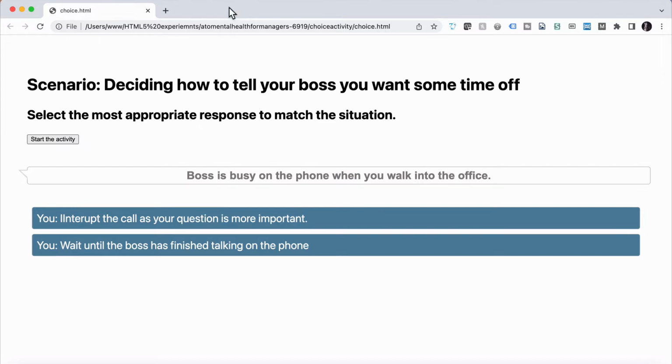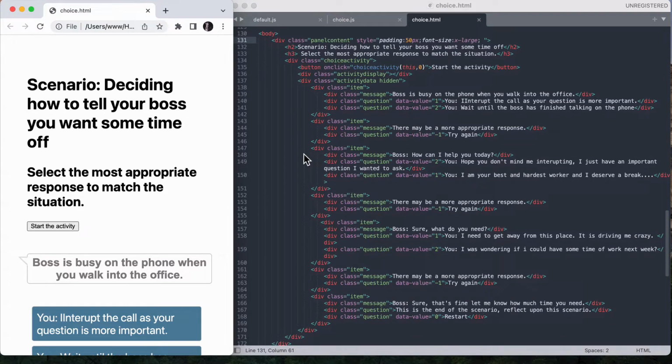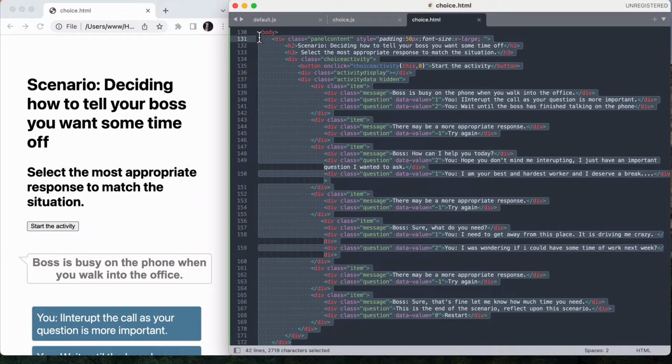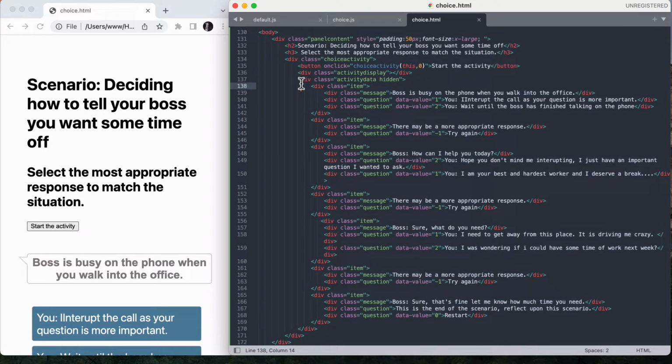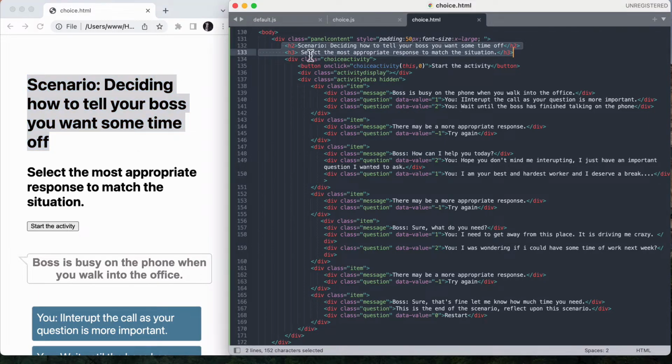So let's have a look at the code behind it. This is the code behind it. Let me explain. That's basically all of the HTML that makes up this document. Obviously here is the scenario, so that's the scenario up here. That bit all makes sense. It's nice and simple. Then we have our class called choice activity, and that's used to allow the JavaScript to know where to look for all of this information, because this might be embedded in a page in some other HTML content that you've got.